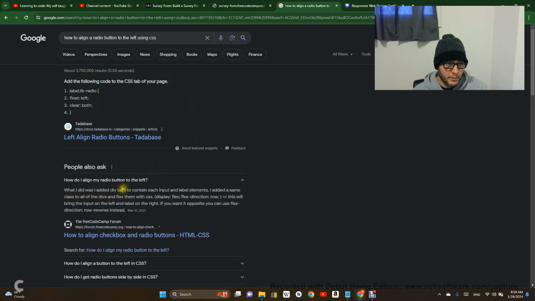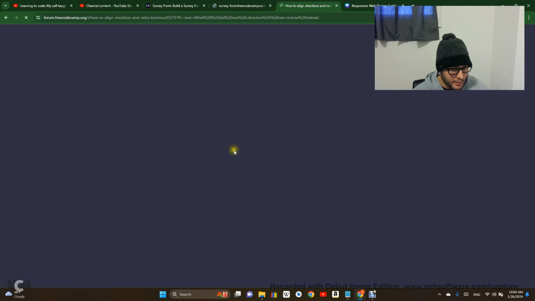What I did was I added div tags to each input and label elements, and I added the same class to all of the divs and flex them with CSS. Display flex, flex direction row. This will bring the input on the left and the label on the right. All right. So let's take a look at what they did.